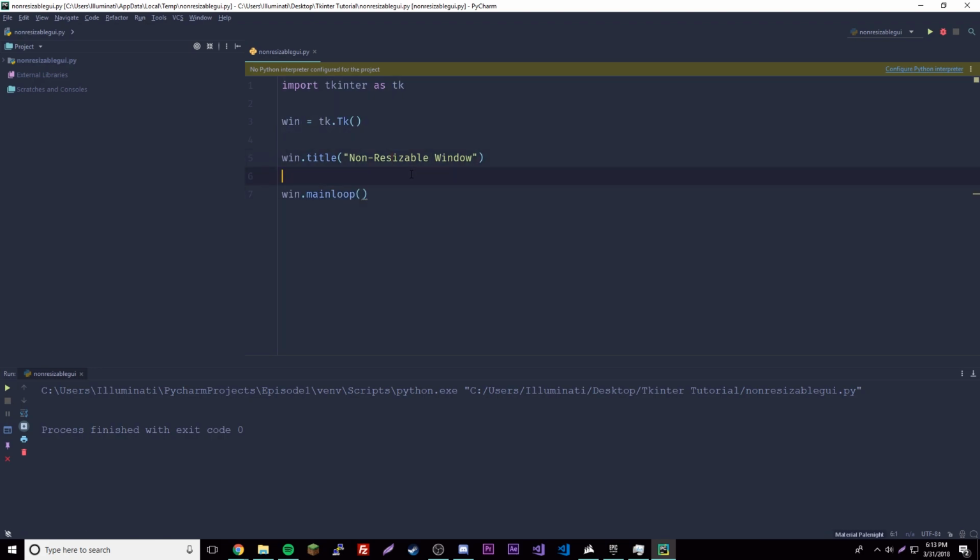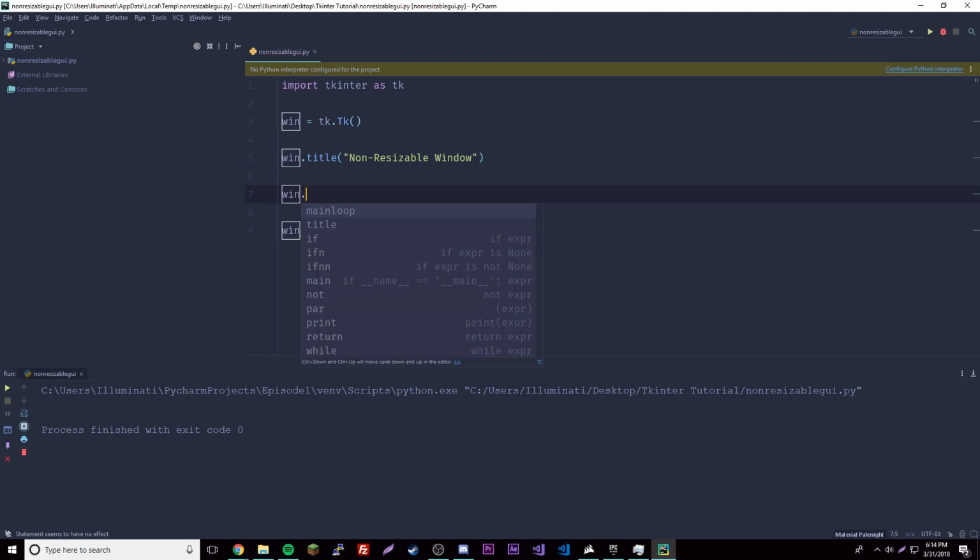And so now we can make it non-resizable. So right here, in between the code here and the code here, is where we can start making code that will show up or affect our GUI basically. So we can say, this is going to be like a property basically, resizable, and we can put inside of here, we have to choose the x and y. So the x and y are the two values.